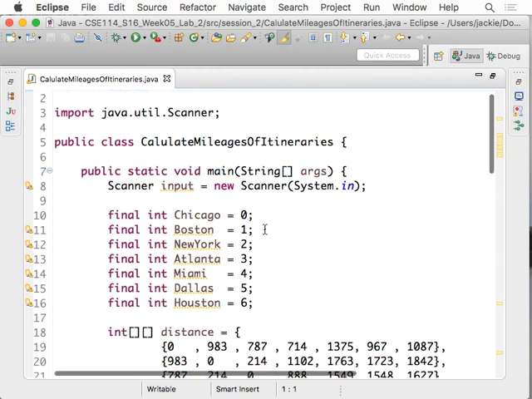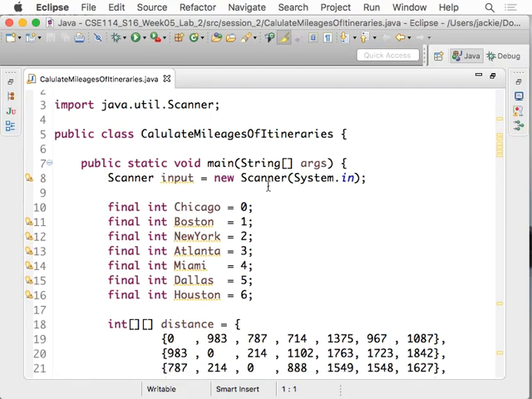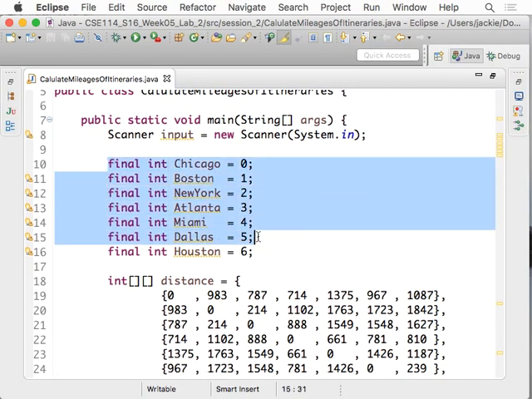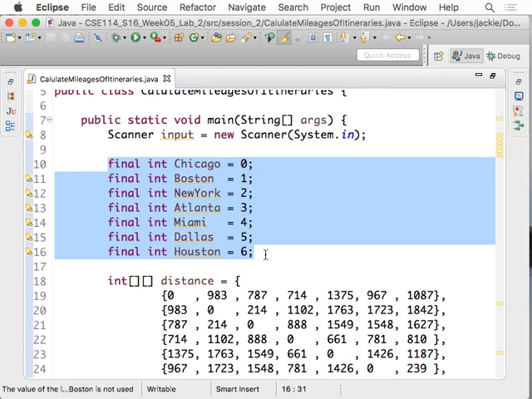Let me just briefly recap what we did last time. We actually declared constants. Each one of them corresponds to a particular city in the table. So we got Chicago corresponds to 0, Boston corresponds to 1. These numbers are intended to be used as the indices into the two-dimensional array. That's why we define the constants, so your code can be much more readable when you index into the two-dimensional array.